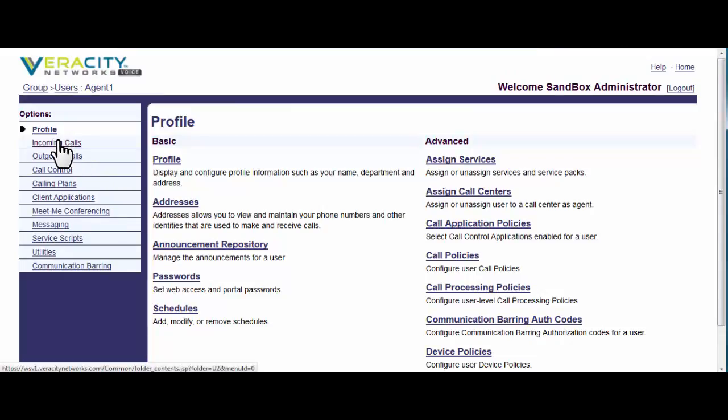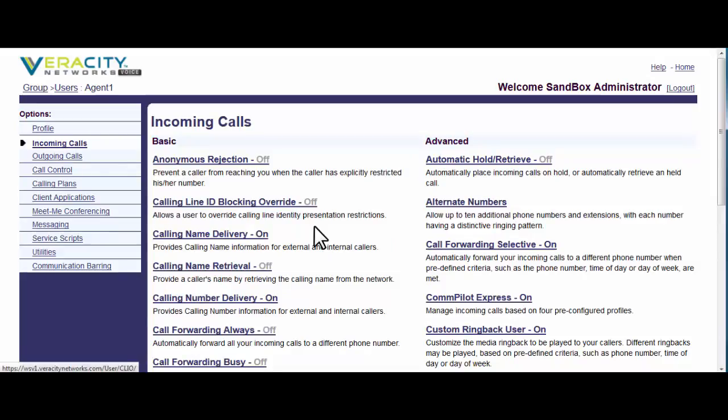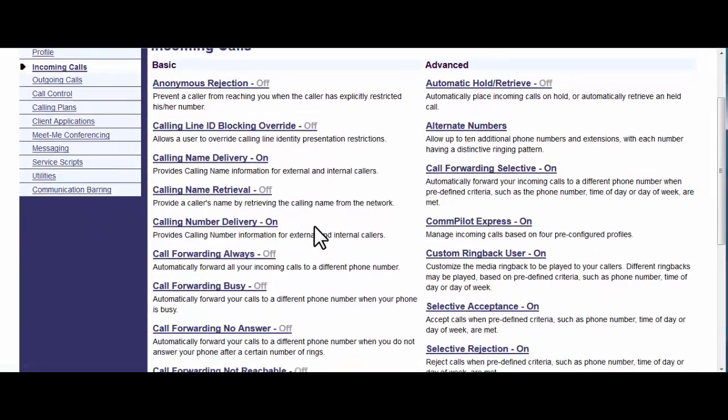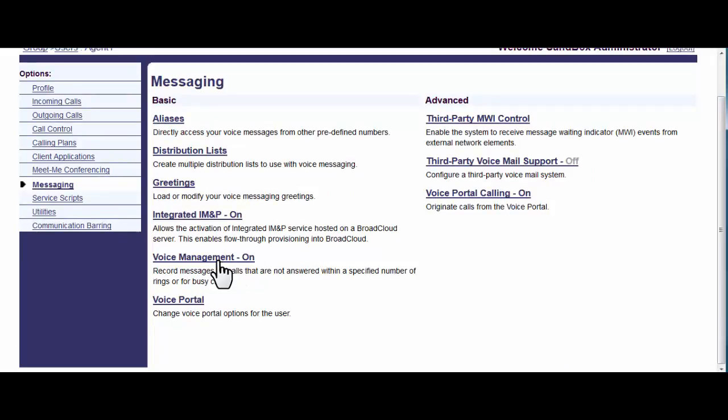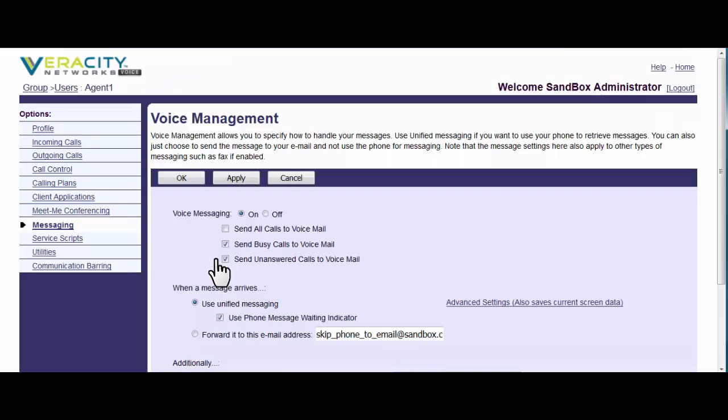The other thing you'd be interested in with an agent's incoming calls, where you've got a bunch of different options, I'm covering in a separate module too, so I'm going to leave that to the other tutorial. And then messaging is where you can go turn on voice management, which is their voicemail basically. You can turn it off or on. You can make it so all calls go to voicemail automatically.